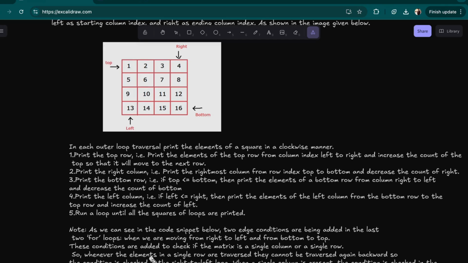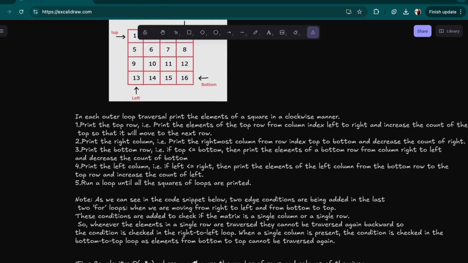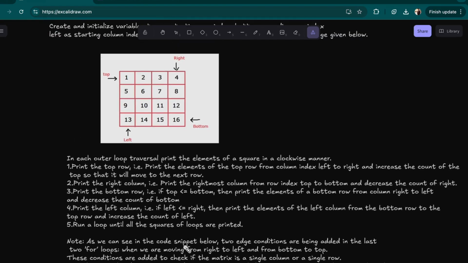Whenever the elements in a single row are traversed, they cannot be traversed again backward. So the condition is checked in the right to left loop. When a single column is present, the condition is checked in the bottom to top loop, as elements from bottom to top cannot be traversed again. So this was all the approach. I will explain more deeply in the code also.